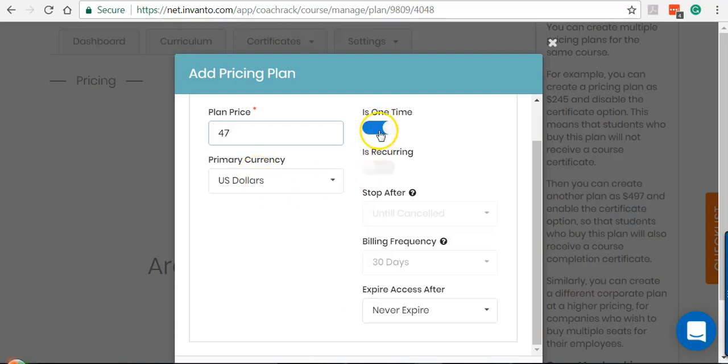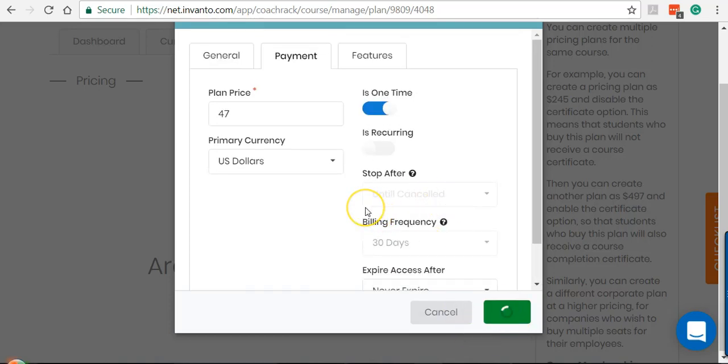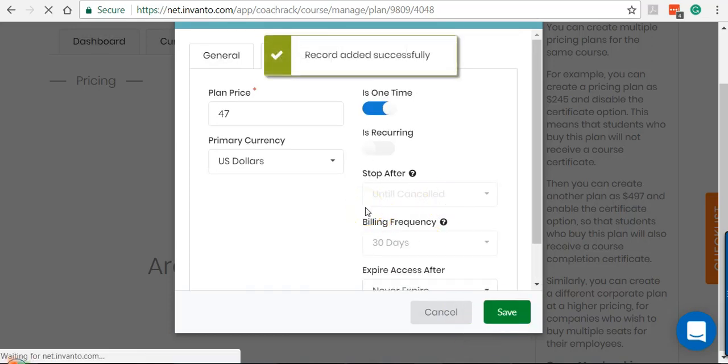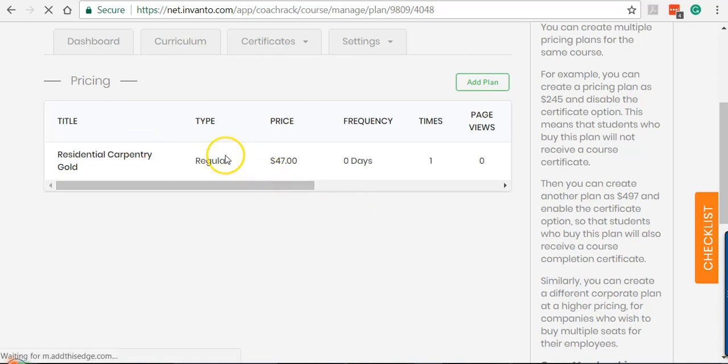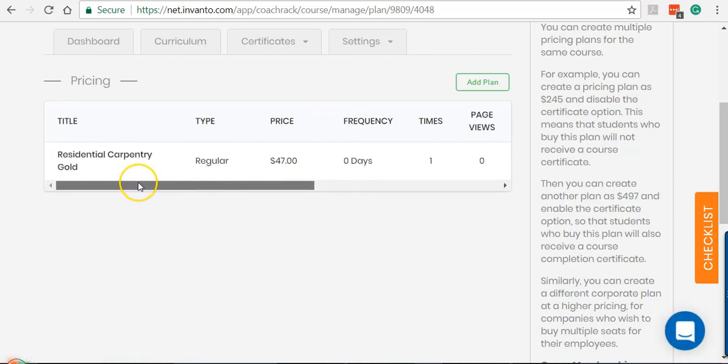All right. So here you would see whether you want to offer this particular course as a recurring subscription or as a one-time purchase. You can select that from here. Then I'll click on save. Once I click on save, you see my pricing plan available in the pricing list.